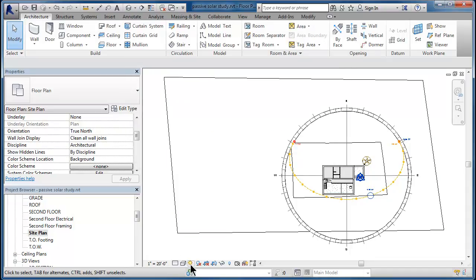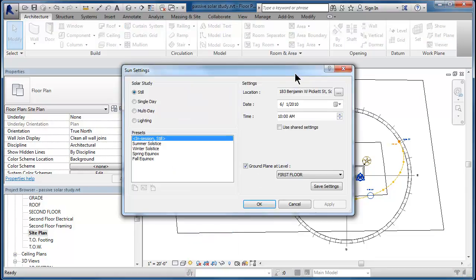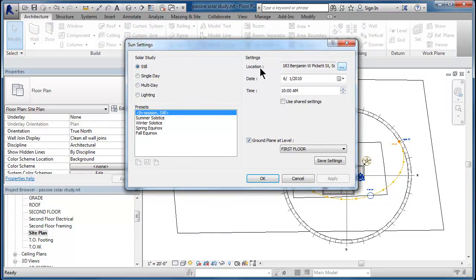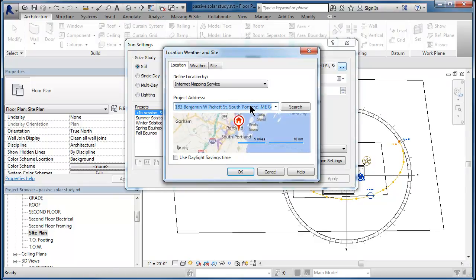So I'm going to click on the specific location by going into sun settings, and then I can specify location by the actual address. So I can type in any address in here. 1 Main Street, Kennebunk, 04043, okay? And it will find that location and put the house in that location. The map shows you where it is, and that's pretty straightforward.